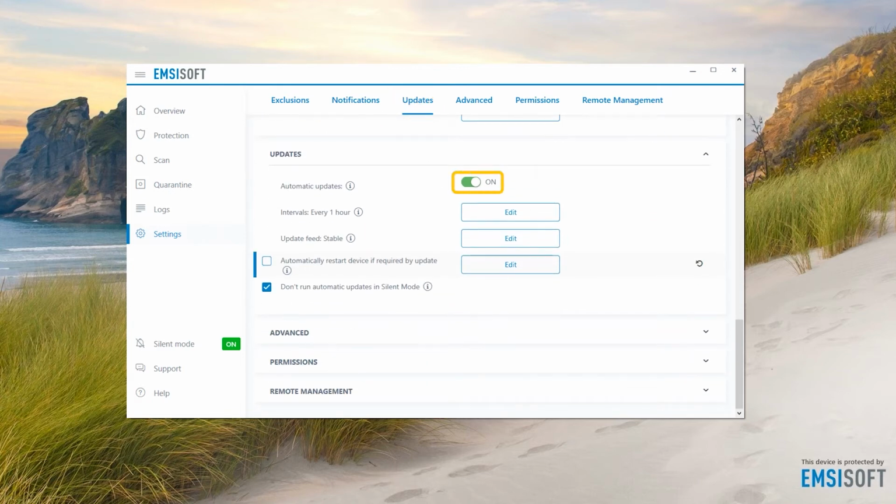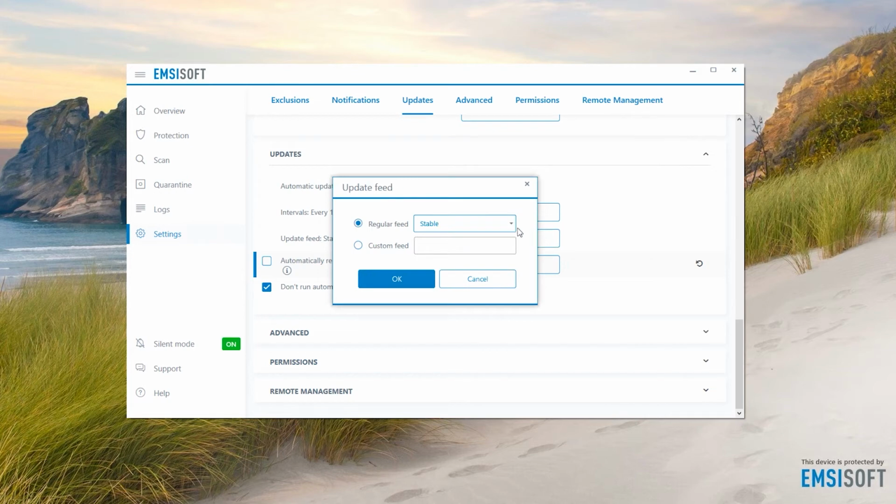Always keep the automatic updates enabled. It's critical for your security as our team publishes new detection patterns every hour. We provide 3 different update feeds. There's Stable, which is our default monthly release, Beta, which gives you access to brand new and untested features, and Delayed, which is usually only used in large enterprises where you're required to test all new versions in-house before they're deployed to the rest of the company.